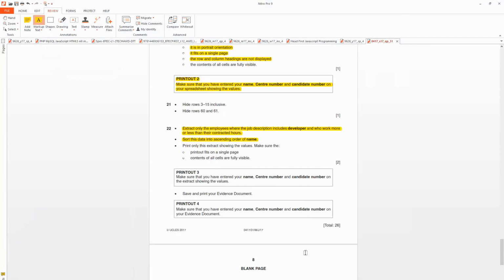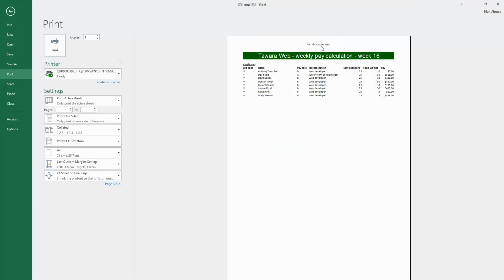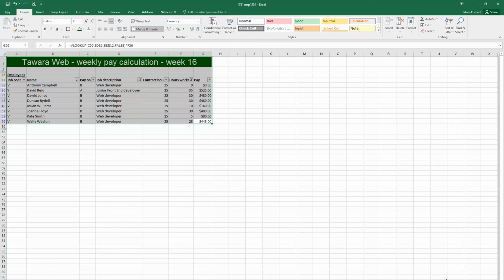Does it specify? I can print that on a single page. All the contents are fully visible. Make sure that you've entered your name on the extract showing the values. Again, just make sure my name is there and my candidate number is there, and I will click on print, and that would be it. And that is the end of this paper.